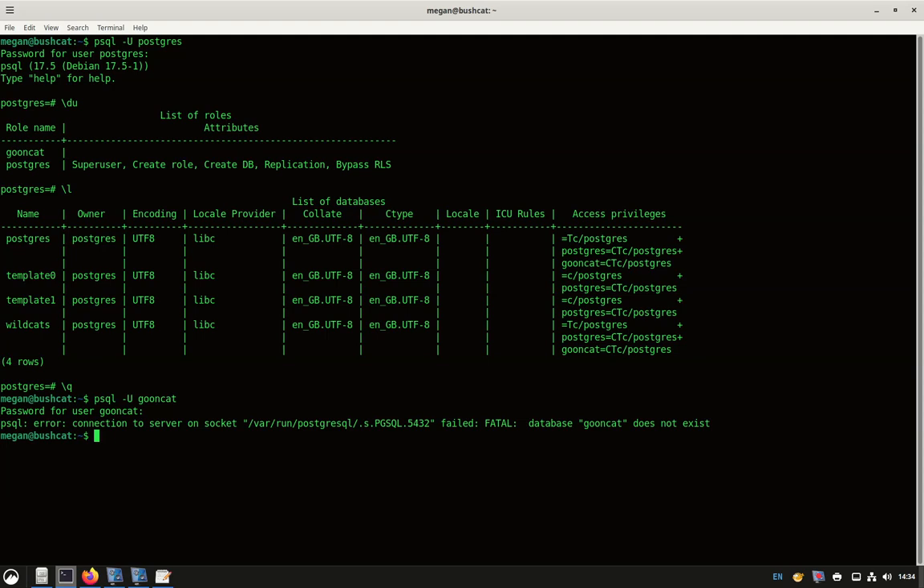Probably made some mistakes here. Let's just do it again. psql -U guncat, the username was guncat for sure, and it's asking you the password. The password is Neptune69. Press enter. Connection to server and socket failed. That I did not expect.